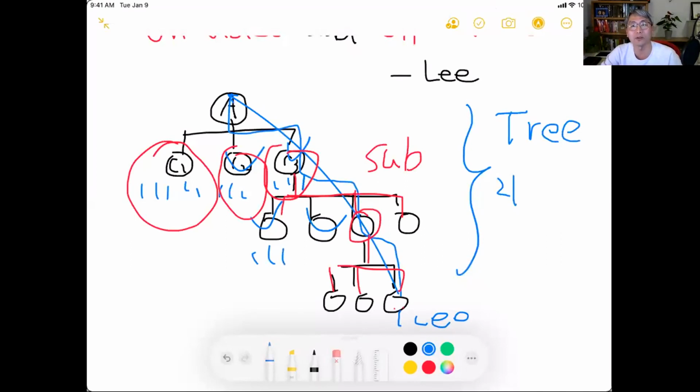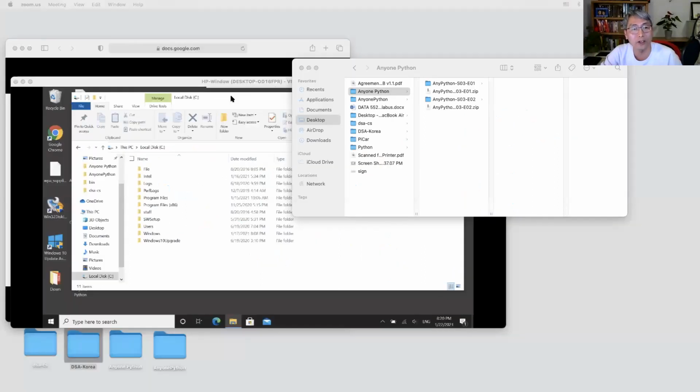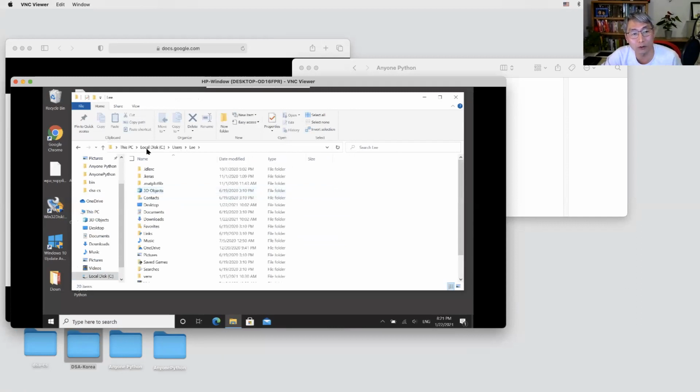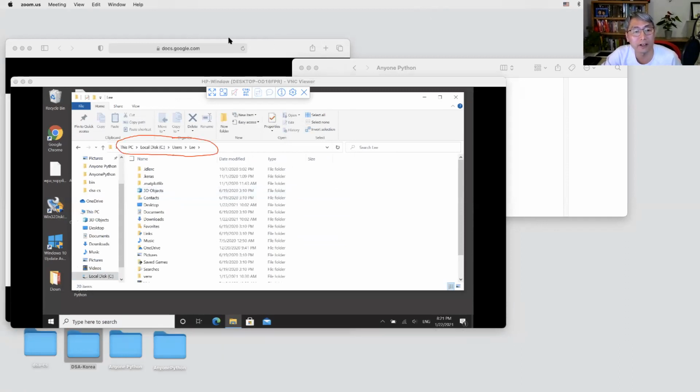So let's get back to our example. For example, Windows starts from the local disk C. So it's the C drive. Under the C, we can find My Desktop. Anyone Python, where is it? It's under Users. Under Users, it's Lee. And under Lee, you can see the path over here.